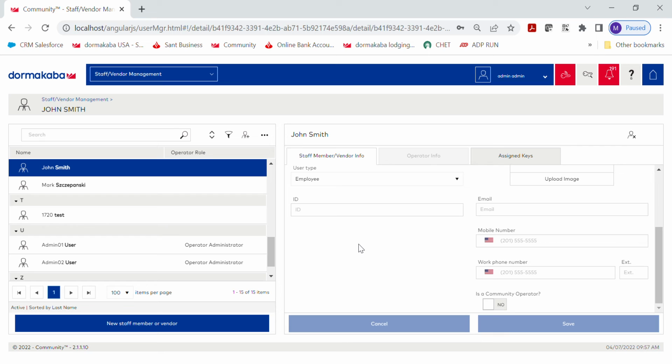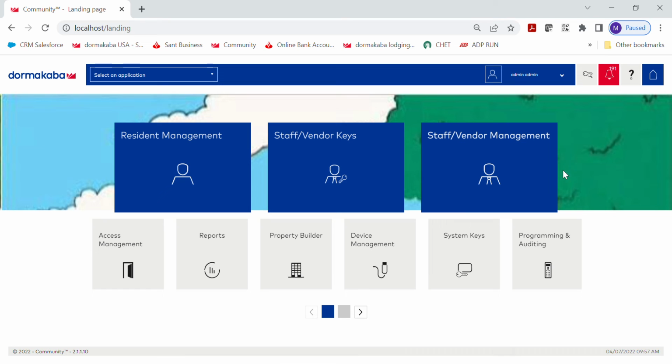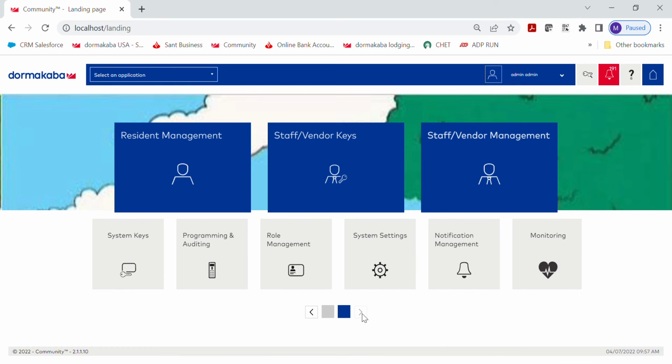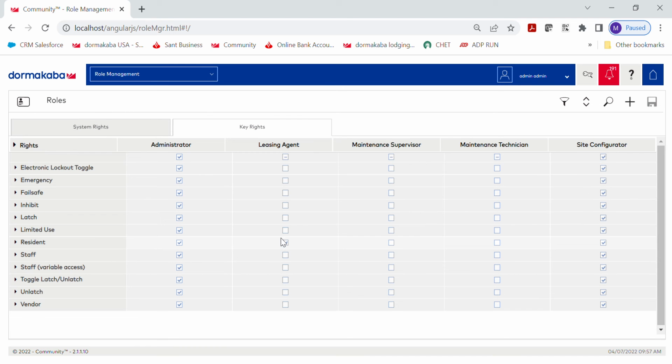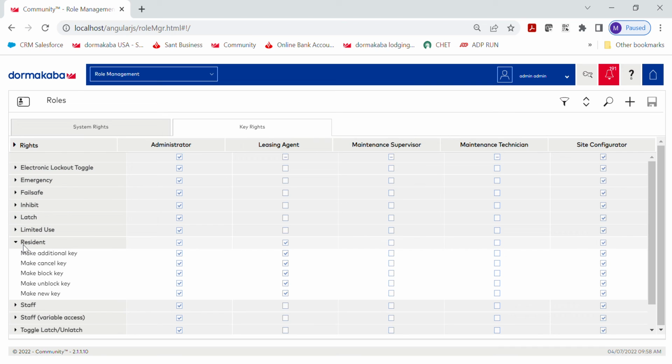Now, I mentioned briefly you can pick a predefined role for what permissions they have. The other option within community software, if you go to the home screen, and if we shoot over to role management, you'll see this basically lays out, based on what profile that person is, what permissions and rights they have, what can they do within the software. If you click on key rights, you'll also have what credentials they can make with any specific category, as well as new, replacement, cancel, etc.